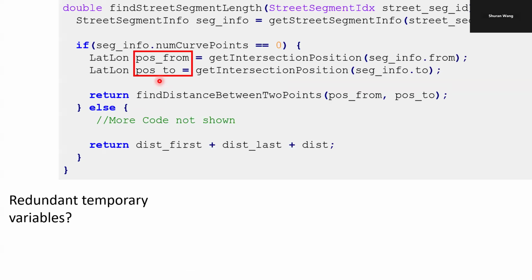And now, are the position from, position to also redundant temporary variables? And do we have to also eliminate those? Any ideas? First, are they redundant temporary variables? Do we have to have them? We don't have to have them. Then do we need to eliminate those?